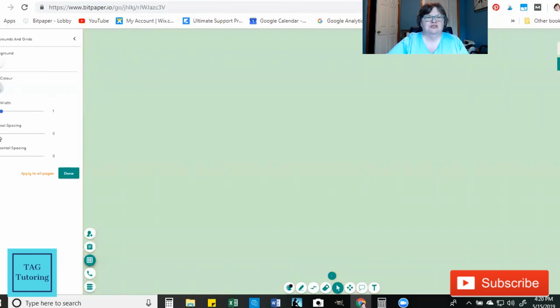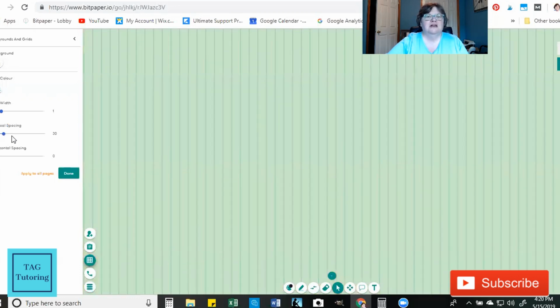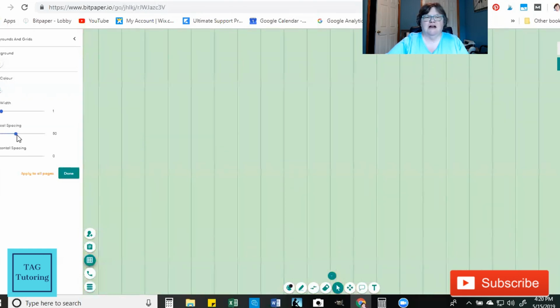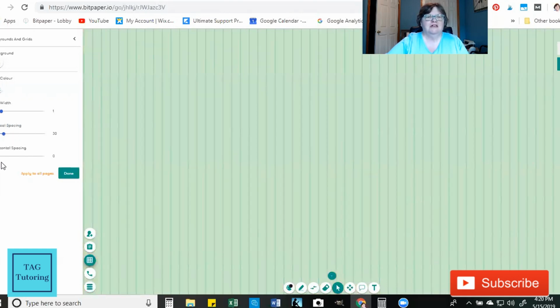Vertical spacing, let me show you what happens when you change it. I put mine at around 30, I think, and then it puts the lines. But if you don't like that, just go over here and make it bigger, and you can get something like that graph paper. And I'll keep it around 30 for mine. And then if all you want is up and down ones, that's fine. If you'd like the graph, then choose horizontal spacing.